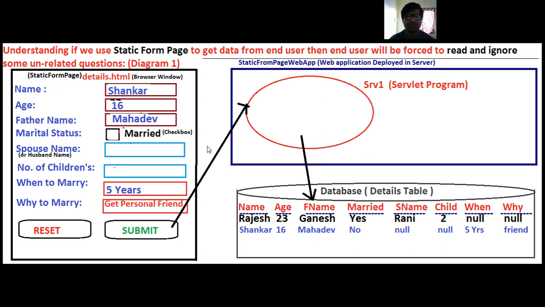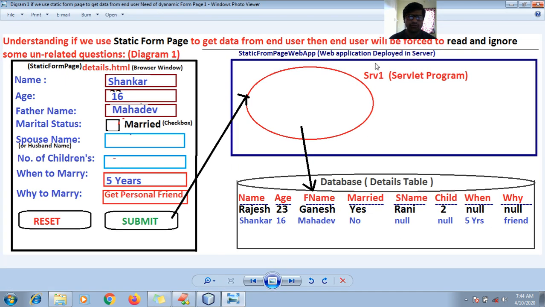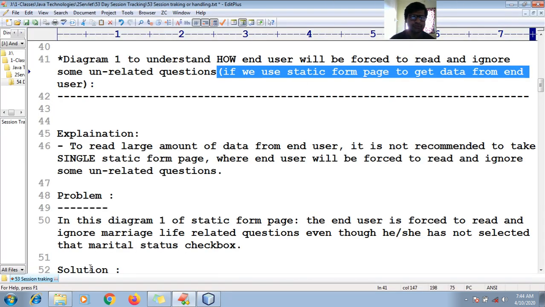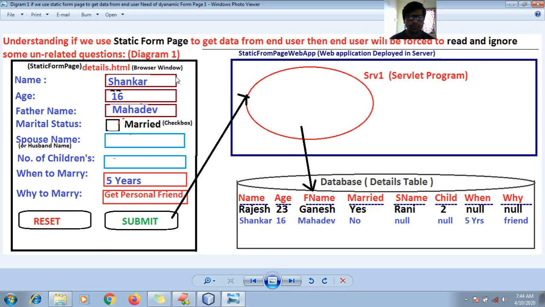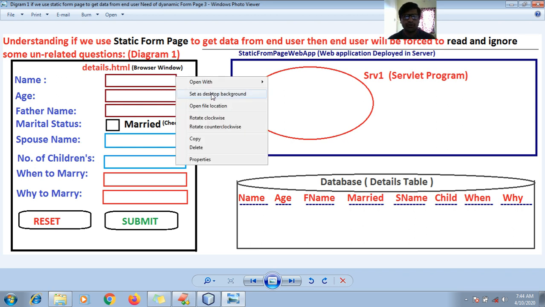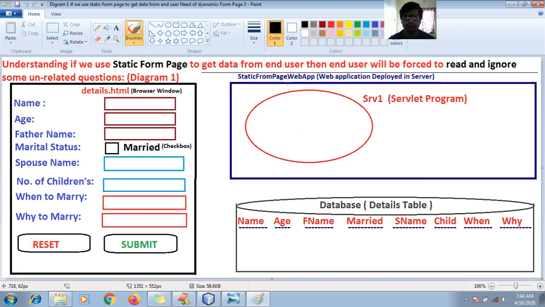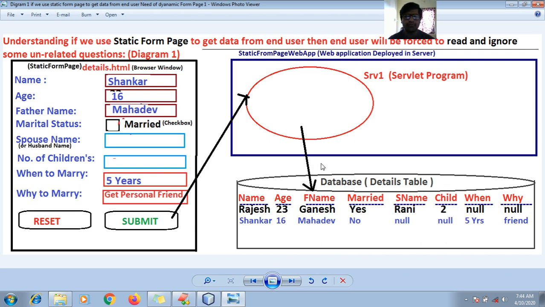Now if I enter the information like Rajesh, let me close this form also, and let me load one more form. So here is Shankar. Okay guys, let me load this form, open with Paint. Otherwise leave it as it is, I don't need this form. If you look at this form, again I'm trying to enter some information regarding Rajesh.